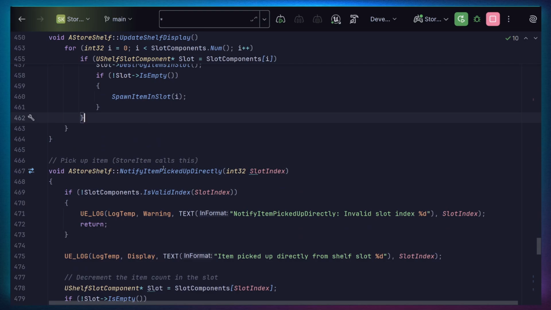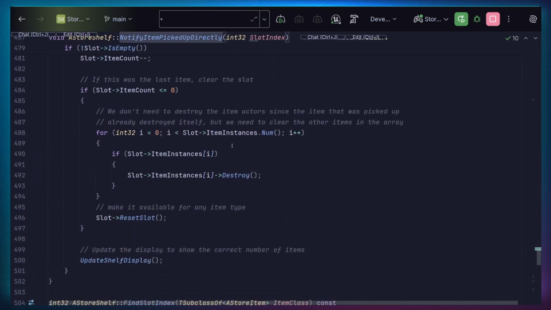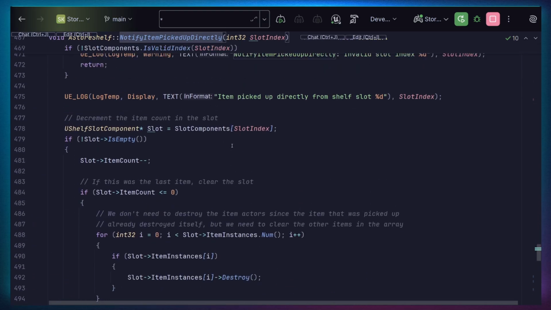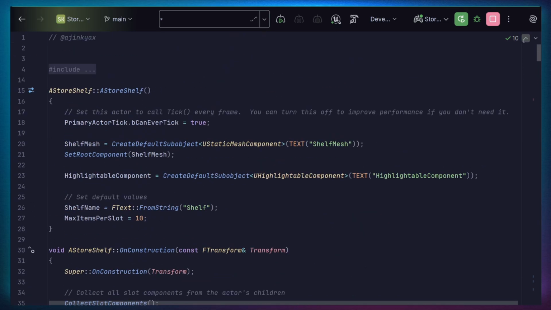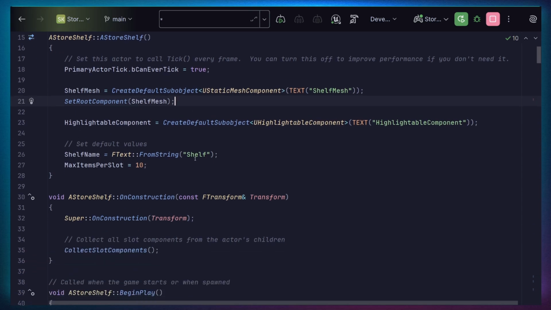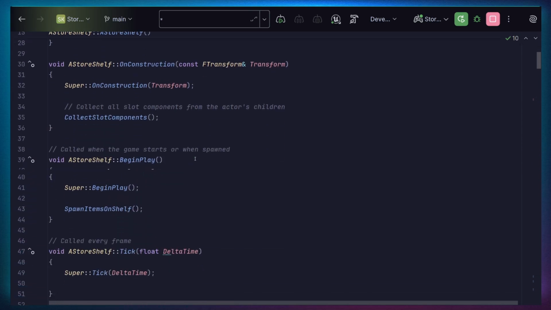Yeah, so this is that method, notify item gets picked up. And that's it. Yeah, that's all from this video. I'll show a few of the function methods again because it was not in this full screen mode. And I'll go slowly so you can copy the code.